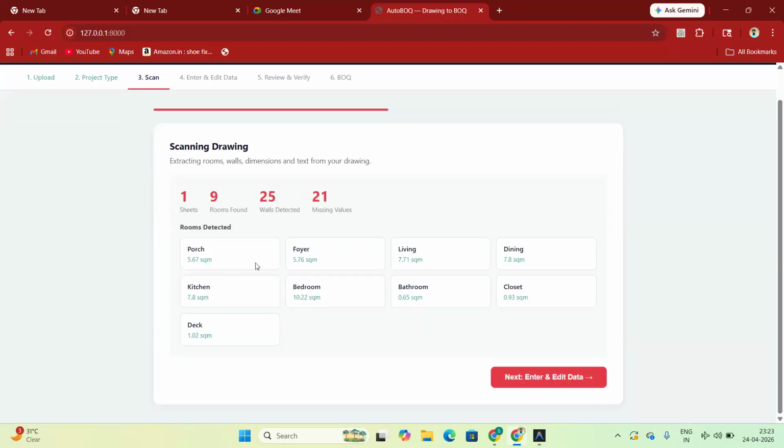Using those tools and some manual configuration, we decide how you want to measure, based on pixel or based on text. It has scanned everything and given a summary: one sheet, total 9 rooms found, 25 selected, 21 missing values. It is all based on the drawings, the walls and everything, automatically, based on that only.